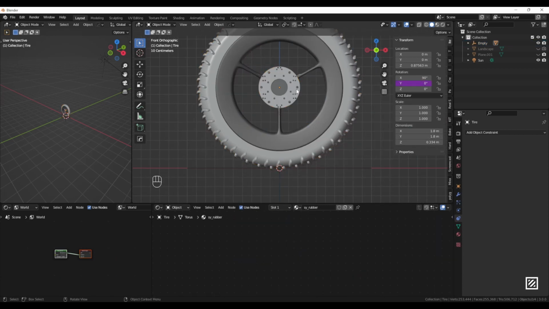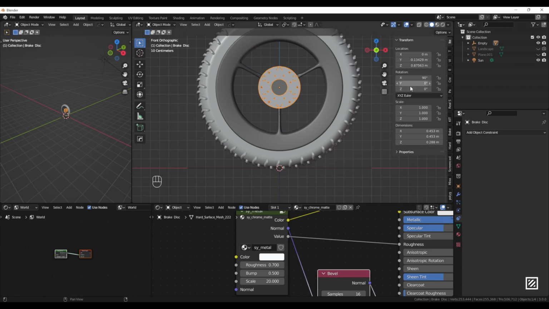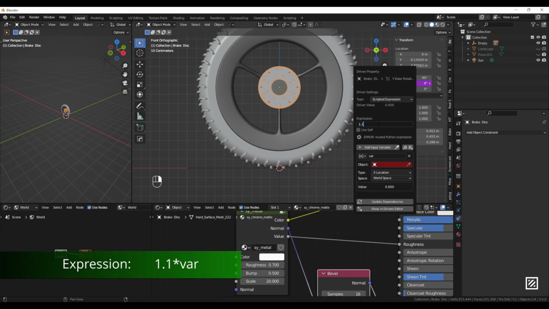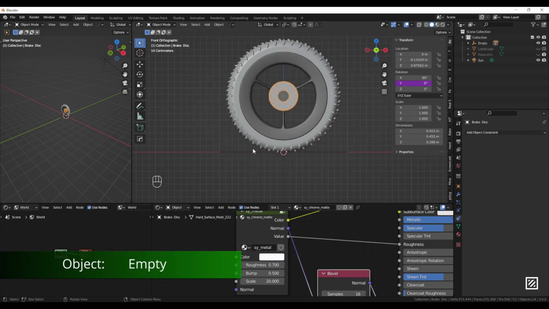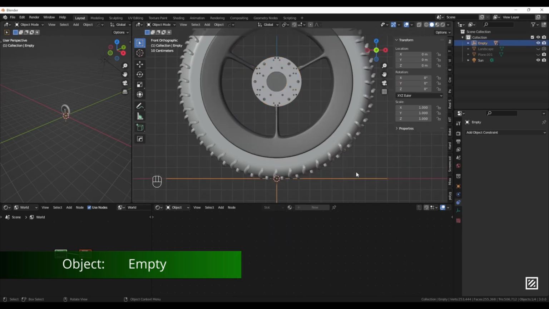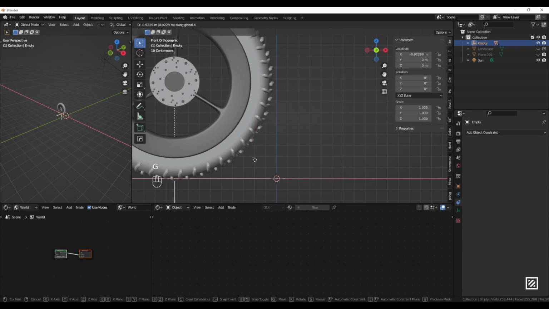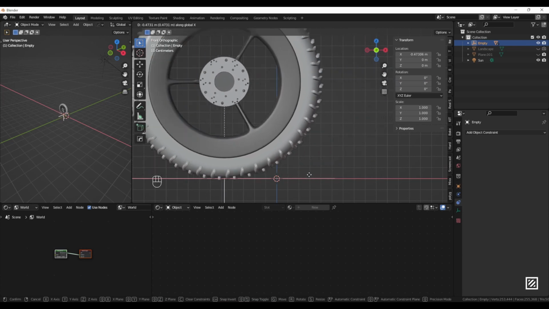Okay, let's do the same for the brake discs. So select brake disc, right click in the rotation section on the Y-axis, add driver, expression again 1.1 times VAR, and object target empty. Now when we move the empty, the brake disc is spinning as well.